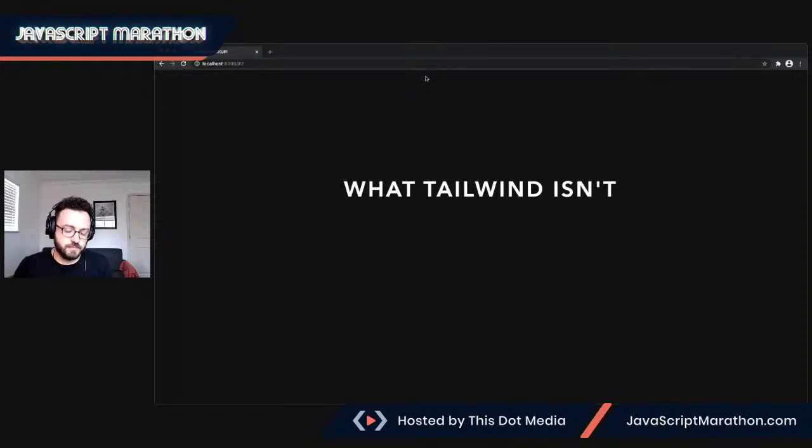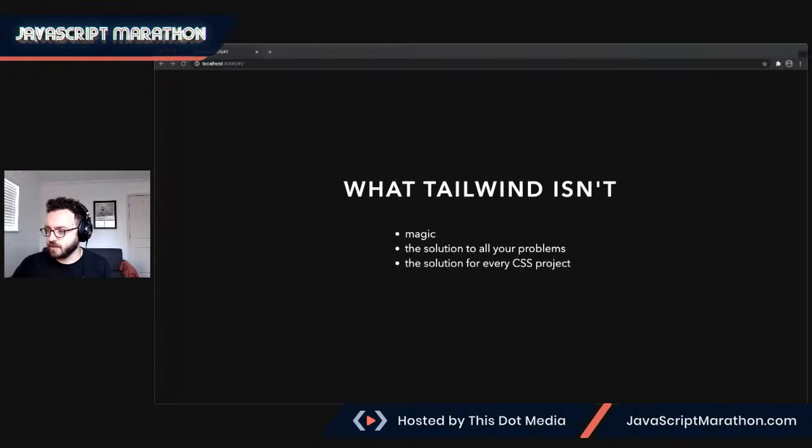So what Tailwind isn't? It's not magic. Some people think frameworks are magic. They're not. It's not the solution to all your problems. It's not going to take care of your kids or your dog or anything like that. It's not the solution for every CSS project. There's a lot of reasons why you might not want to use Tailwind. Whether your team just doesn't want to do utility CSS, that style, or not everybody's familiar with it, or it might take too long to refactor everything.